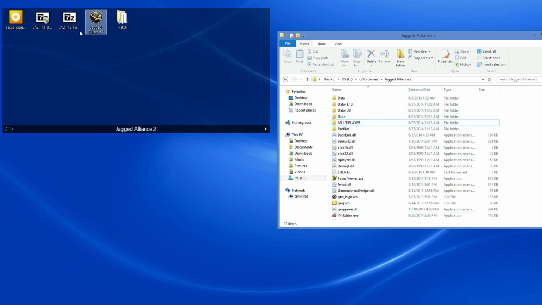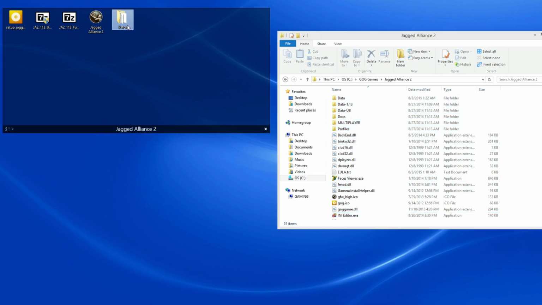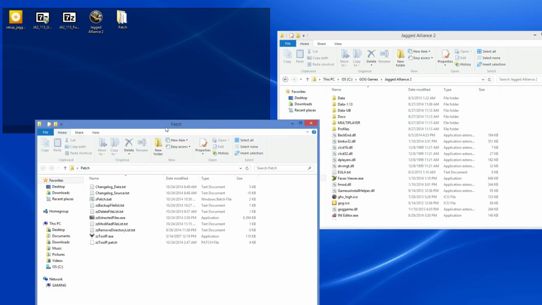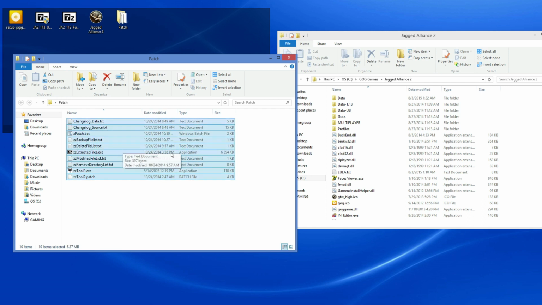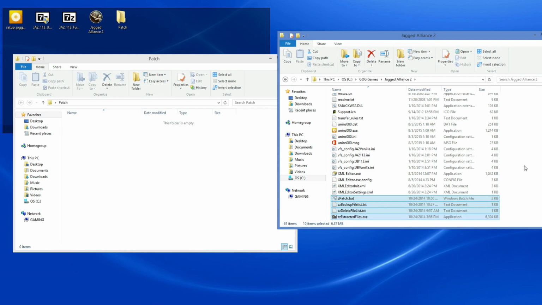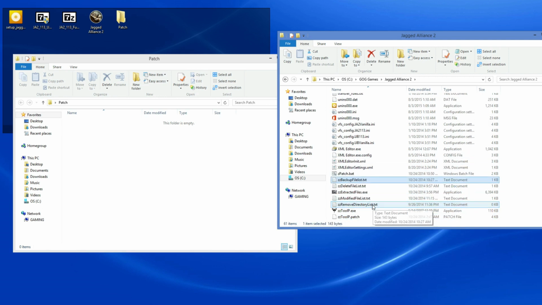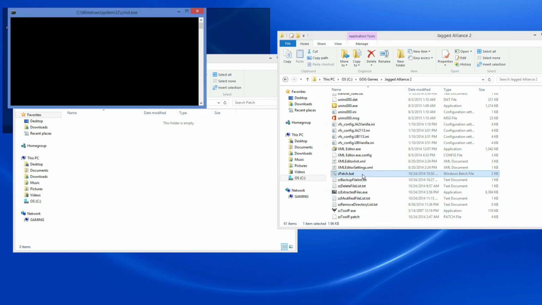Once that's done, that was the first of the mod files, and then this is going to be the patch that has subsequently come out for it. We're basically going to be doing the same thing and just dragging it in. There won't be anything to overwrite from that, but then we're just going to run the zPatch.bat file.